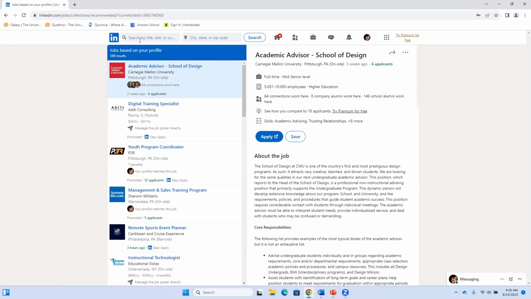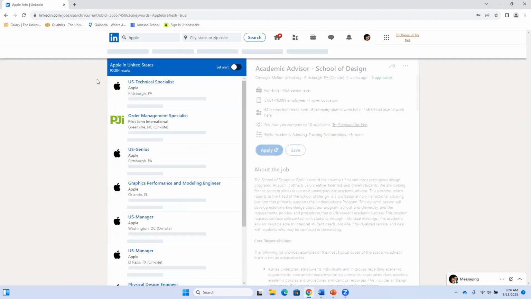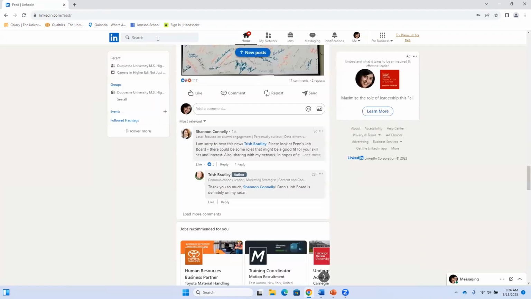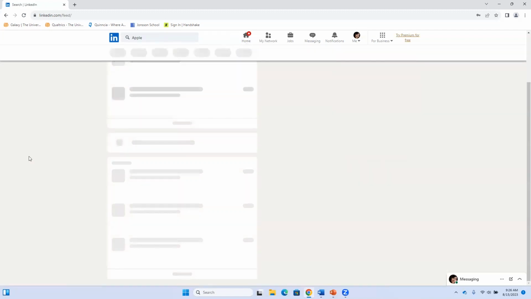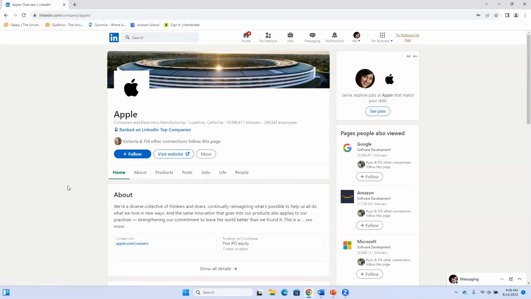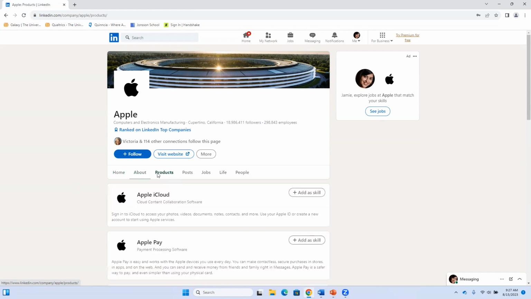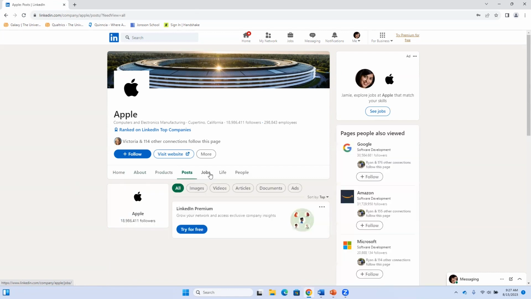How you would search for a company is, I'm going to type in Apple in the search bar. You would click on the company name, and then you would just click follow. And so based off of my connections, you can see how many people are actually following this page in this company.